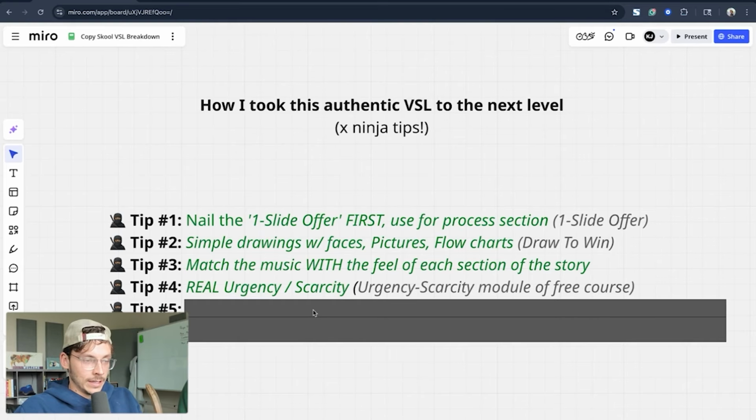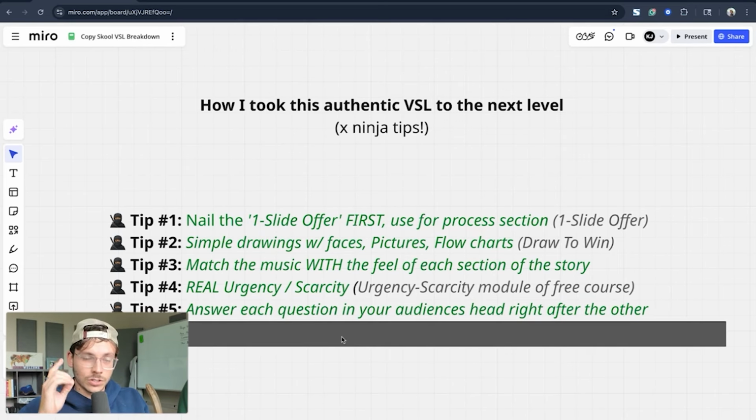So very important. Tip number 5, like I said earlier, this is a huge key for me. Answer each question in your audience's head right after the other. So once that question has been answered for them, it's like, what is Copy School? Why is it different from CopyLead? Will this work for me? As soon as that's answered, immediately start solving the next question, the next logical question.